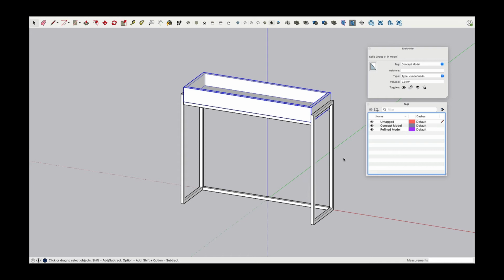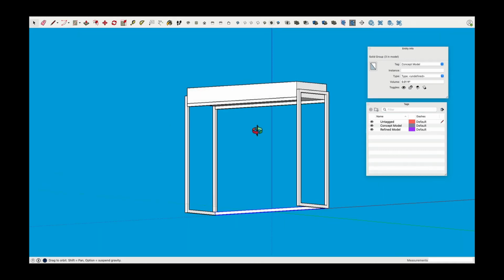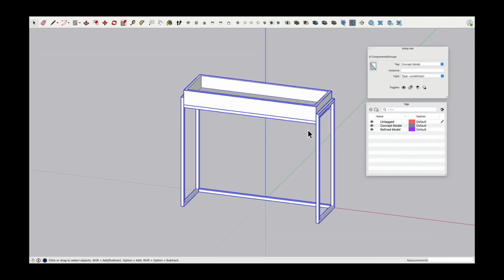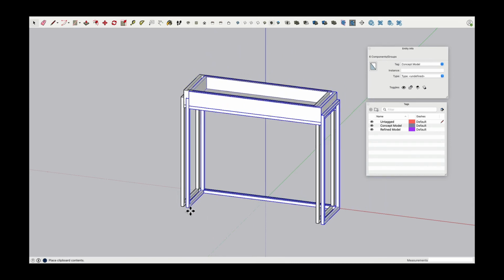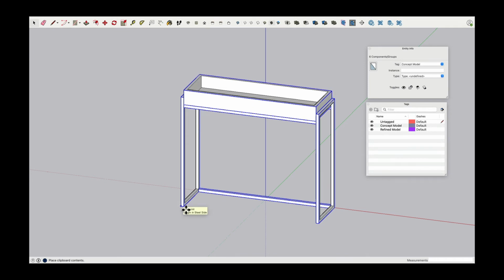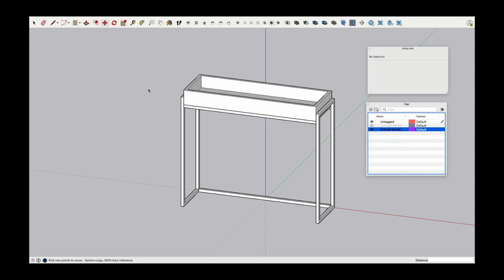Okay, so let's actually populate our refined model tag. So maybe I select simply everything, Control or Apple C and V. That makes a whole copy. I would like this to be at the same position. So I snap this to where it should go. Okay. And then with everything still selected, move this over to refined model. And I have now made a copy there.